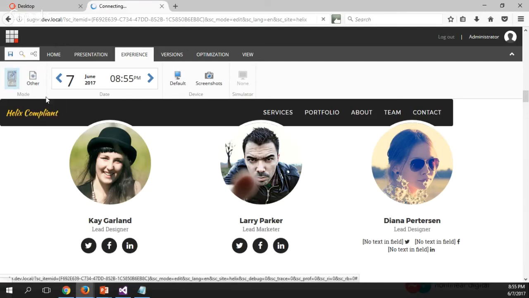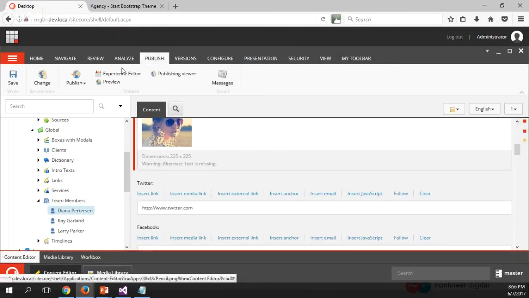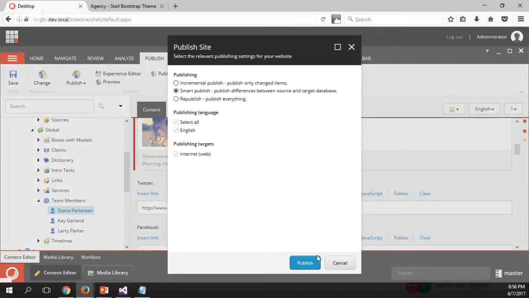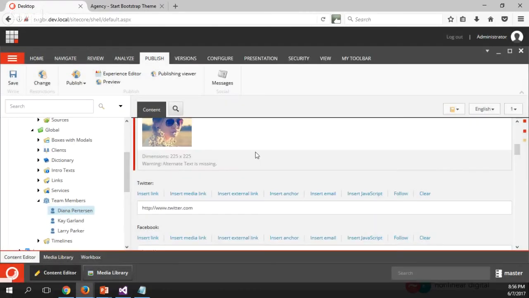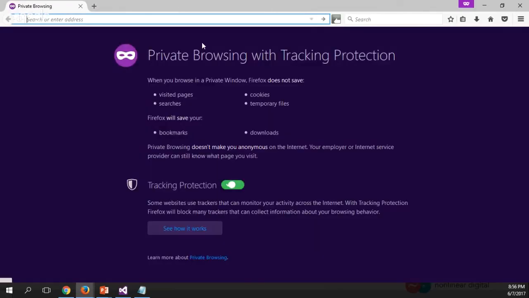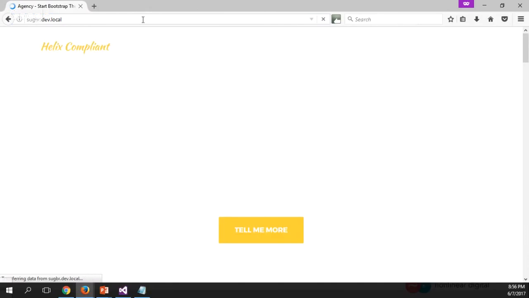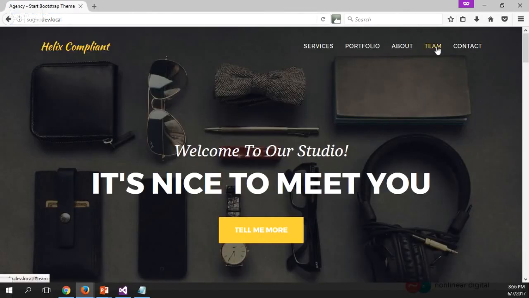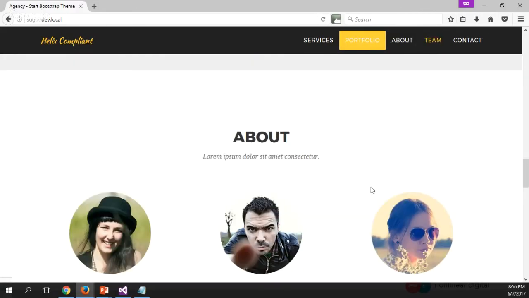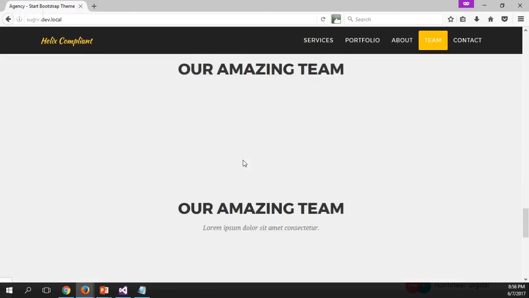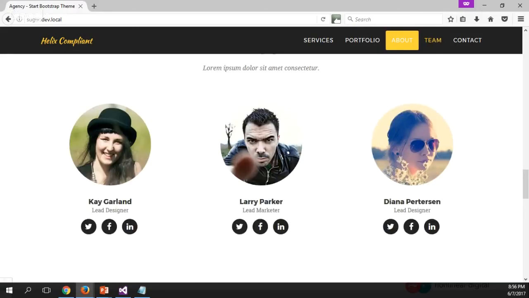If I open in the preview mode, and I will also do a publish, again with Smart Publish, so we can check that in publish mode. So this is our website. I'll click on team to see our amazing team. Oops. There you go. Oh, well, I placed it in the wrong placeholder, but that's fine. It's not looking good, but that's fine.